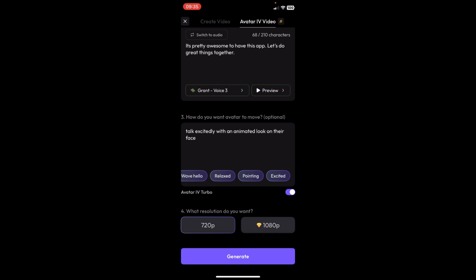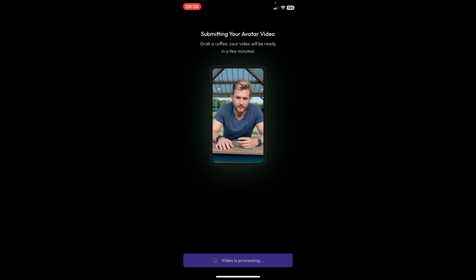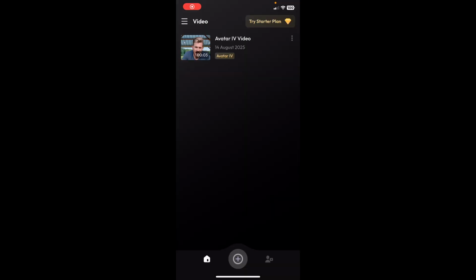Great. So as step number 4, you can see the resolution you could choose from. You could choose from 720p or 1080. So we're going to go ahead and choose 720p and tap on generate. We're going to give it a few moments for the video to process. Awesome. Now our video is ready. We're going to tap on it to have our preview.